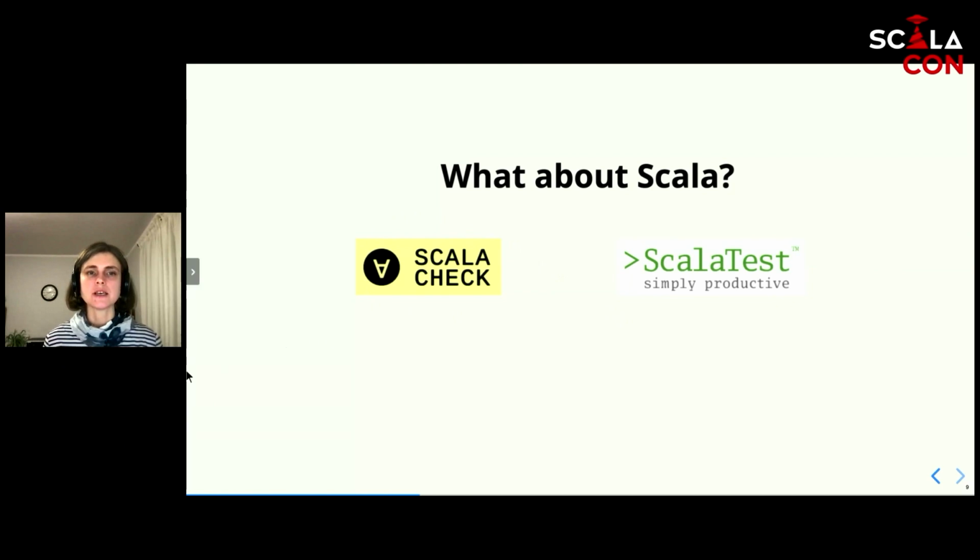ScalaCheck is the property-based testing library. It's specialized in property-based testing. It's just a tool created for that. It's a very good tool. And on the other hand, ScalaTest is the general testing library in Scala. So if you have some tests in Scala, they're most probably in ScalaTest.